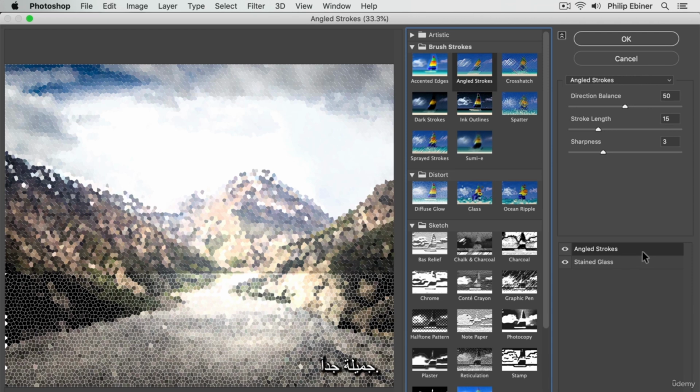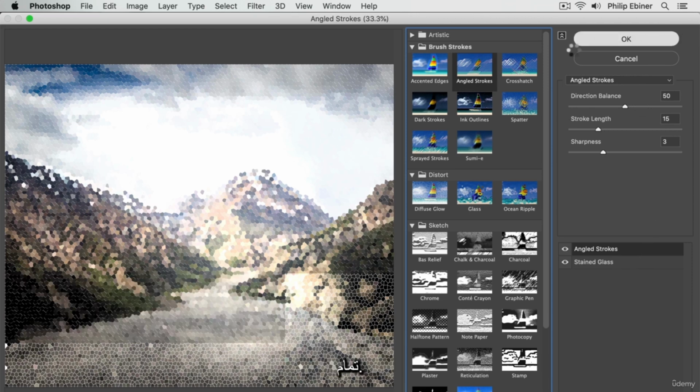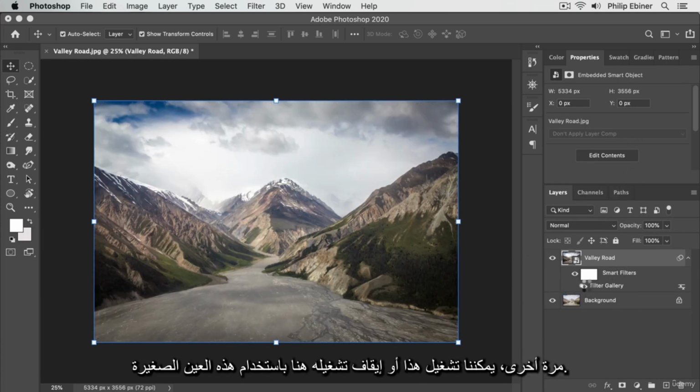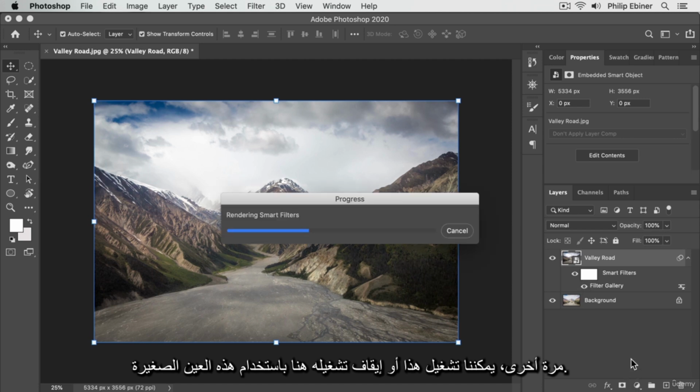Trippy, huh? Pretty wild. So now we can click OK. It's going to apply both of those as two different effects to the same image. Again, though, we can turn this on or off down here with this little eyeball.